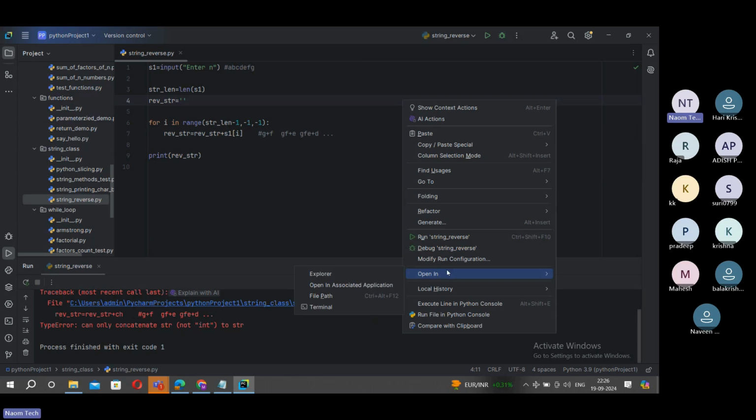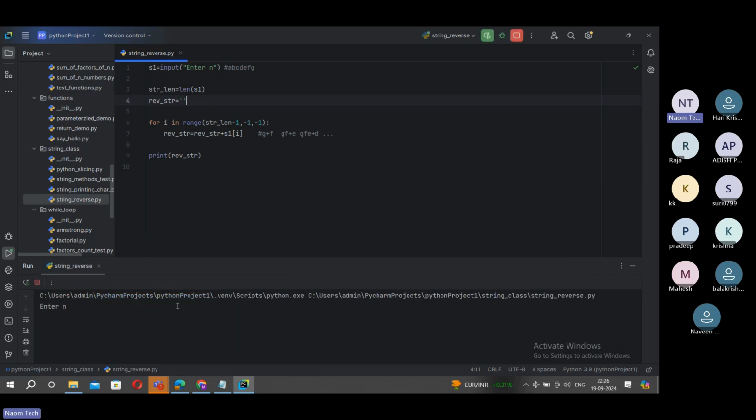Now this time you will get a perfect output. I am very sure. So A, B, C, D, E, F, G. Okay, even you can put F also, no problem. Now this time the string is reversed, right? You can see here.